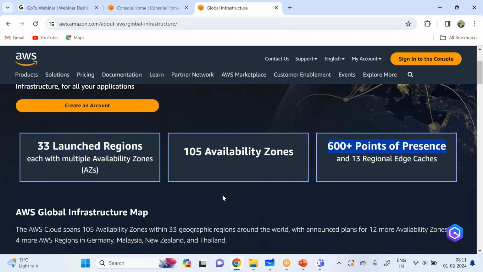So let's say in New York, the customer concentration is in Manhattan. So in Manhattan they will create a point of presence, and finally they will create a regional edge cache. So it is not available in every country, not specific to a country. Wherever the concentration of customers is very high, they will create a point of presence over there.